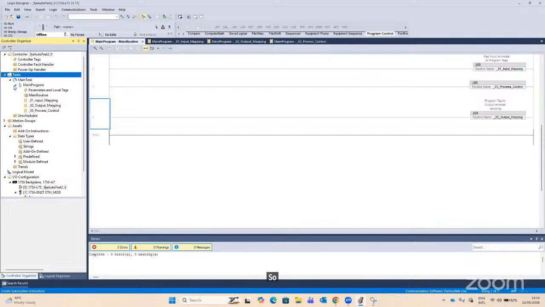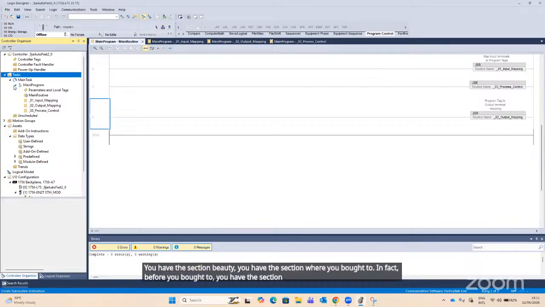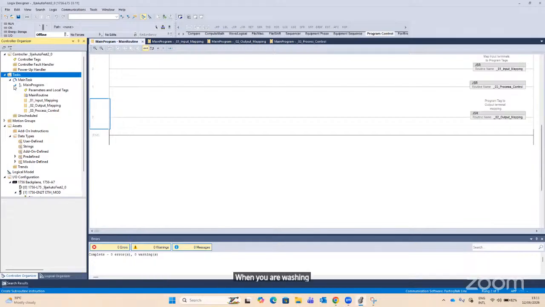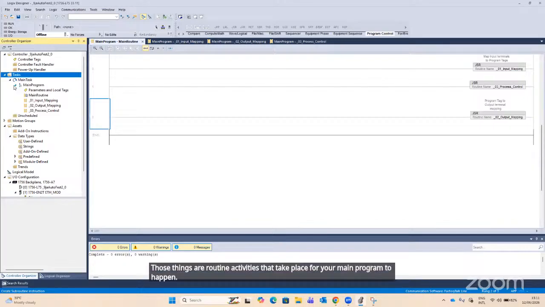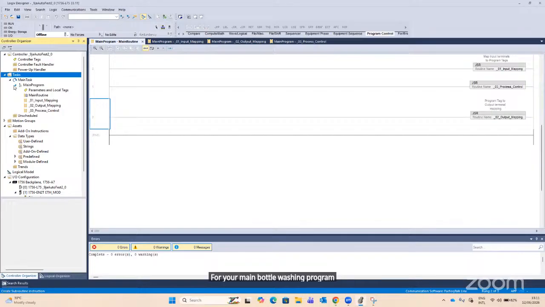So think about it. On your factory floor, you have the section where your production is being run. Say a brewery, you have the section where you bottle. In fact, before you bottle, you have the section where you wash the bottles. When you are washing the bottle, there are sets of procedures. You call your caustic, you call hot water, you call cold water for rinsing, and all of that. Those things are routine activities that take place for your main bottle washing program or activity to happen.